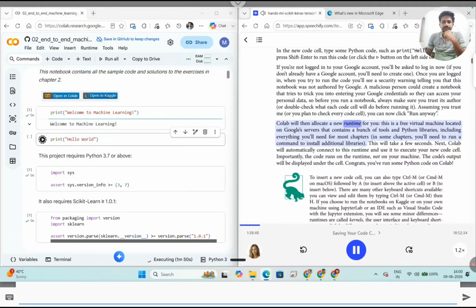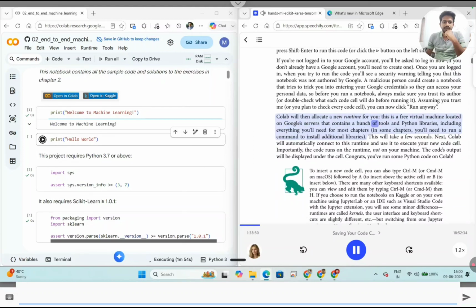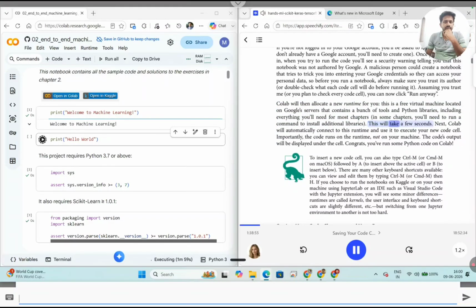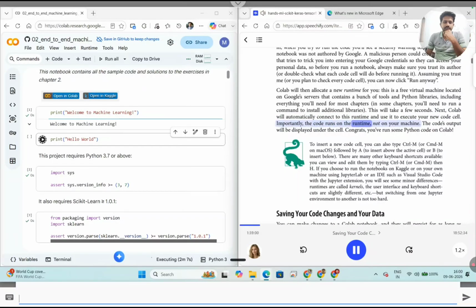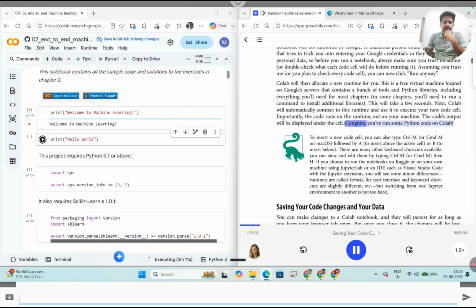Colab will then allocate a new runtime for you. This is a free virtual machine located on Google's servers that contains a bunch of tools and Python libraries, including everything you'll need for most chapters. This will take a few seconds. Next, Colab will automatically connect to this runtime and use it to execute your new cell. Importantly, the code runs on the runtime, not on your machine. The code's output will be displayed under the cell. Congrats, you've run some Python code on Colab.